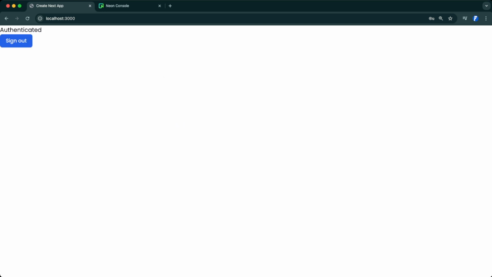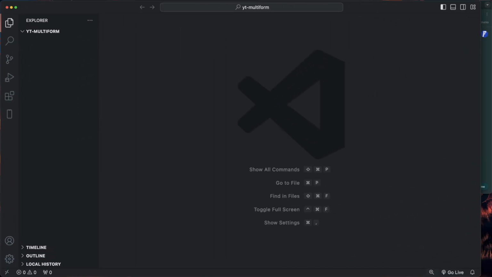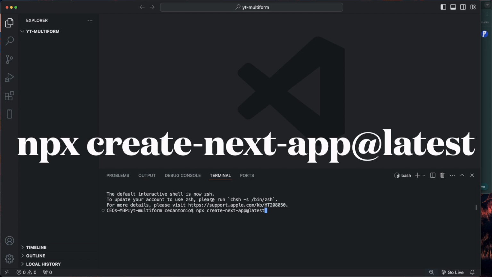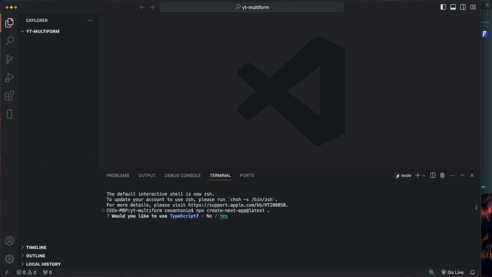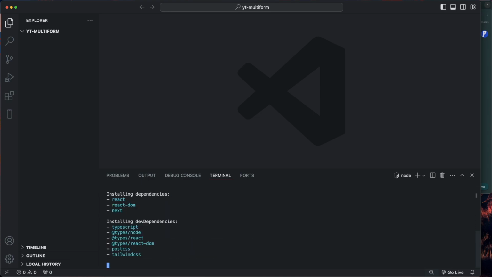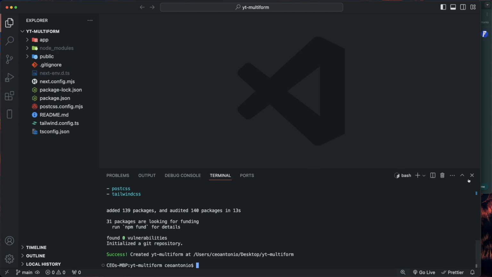So now let's go ahead and get started on this project. Inside of your terminal in VS Code, we're going to type in the command npx create-next-app@latest. And we will be using TypeScript. ESLint, no. Tailwind, yes. Source directory, no. App router, yes. And import alias, this is optional. You don't have to use this, but I'll be using it in this project. And let that install.